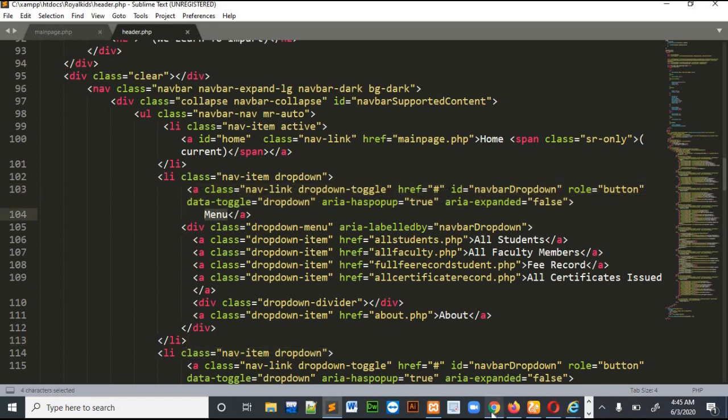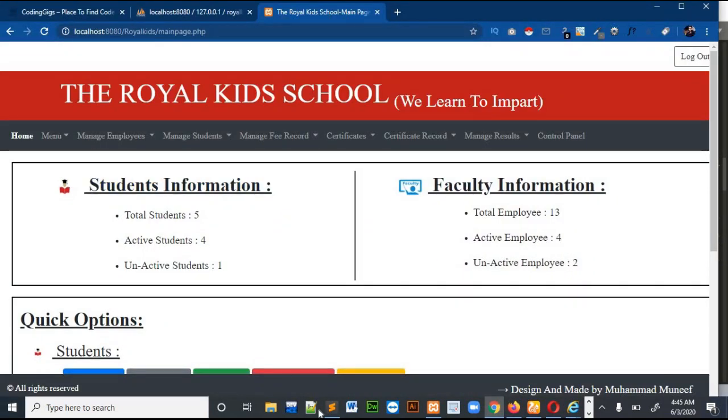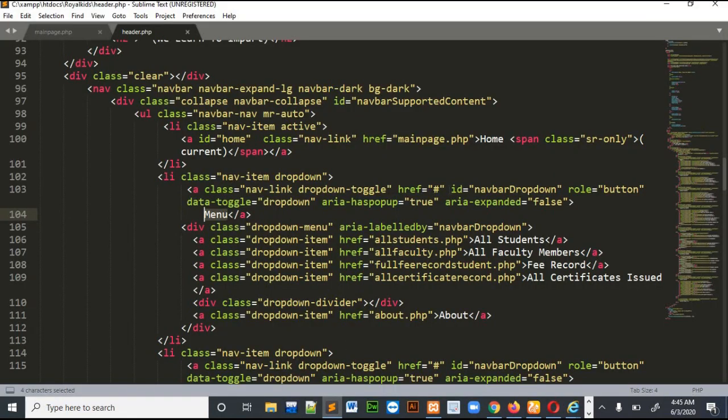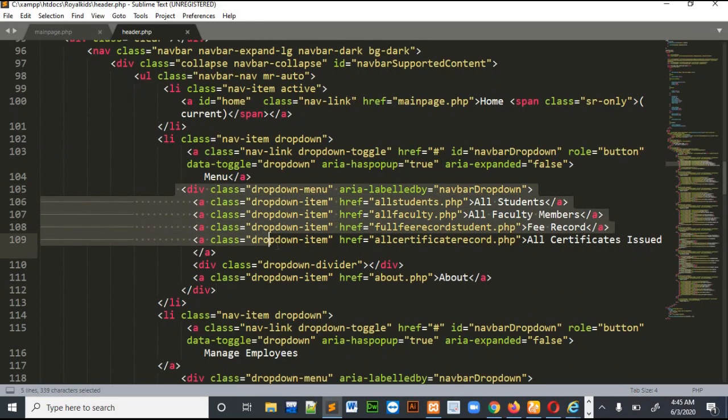Then I had written the menu. You can see this is the menu. I haven't put any link in the menu tag. You can see that there is no link. Whenever I click the menu, this is the drop down list for the menu part. This is the class for the drop down, and then there are all the pages I am showing in the drop down. This is the students, all faculty, everything. You can see that, and I am writing the links over here.